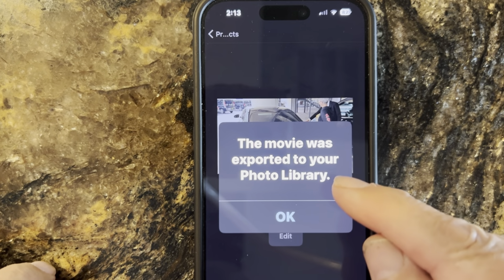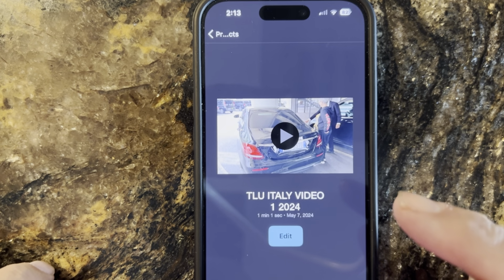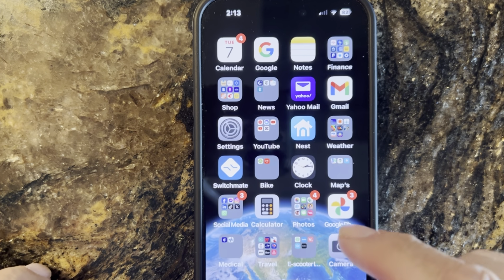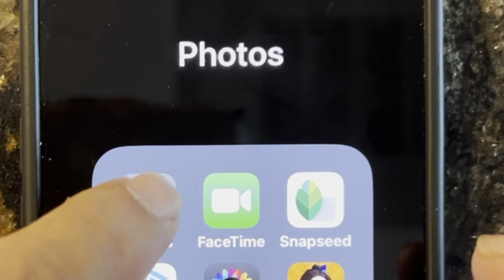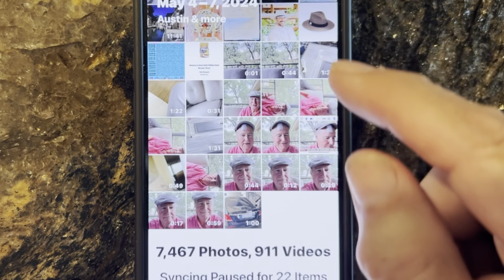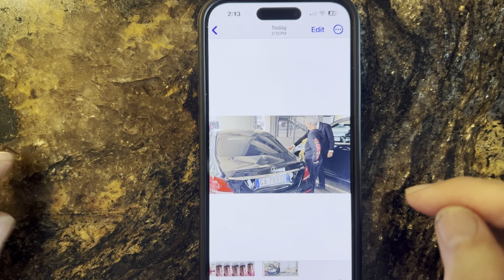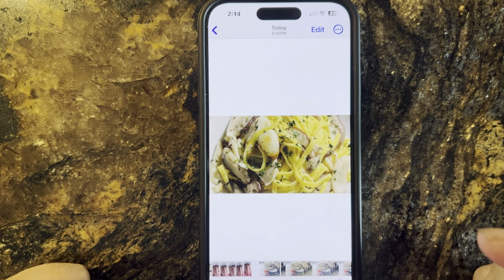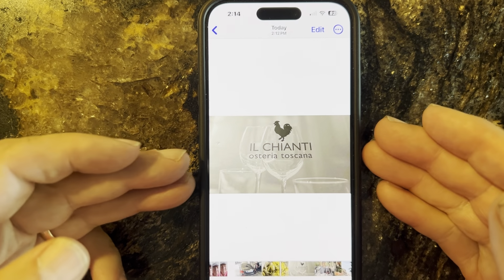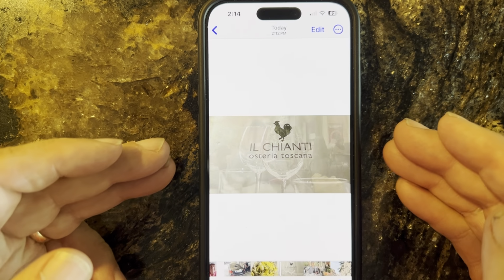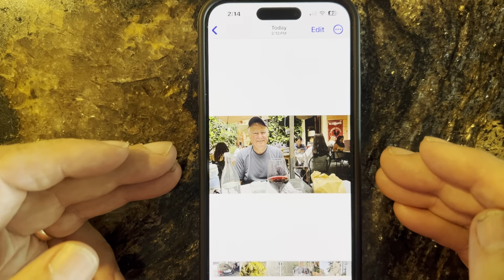There it says the movie was exported to your photo library. Okay, thanks. Let's go to the photo library and see if it's there. Here's photos. And there it is, the very last thing here. And that's the movie we put together. The sound's off. So there's our little movie that we just made. Now the next video will be on how to get it up to YouTube.